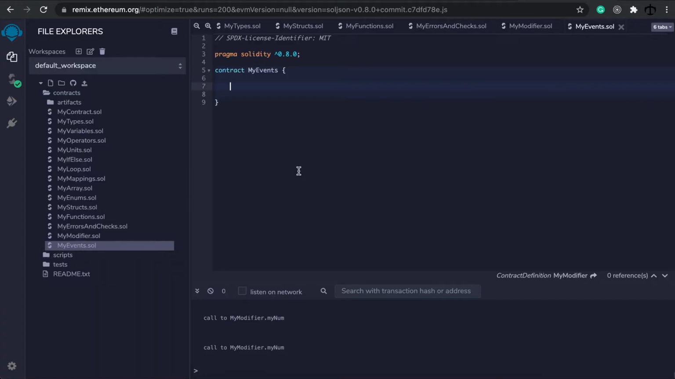Next, we have to look at events, a very cool subject. Go ahead and create your myEvents.sol as well as the default structure that we have in place. Create a smart contract and call it myEvents, and let's get started.